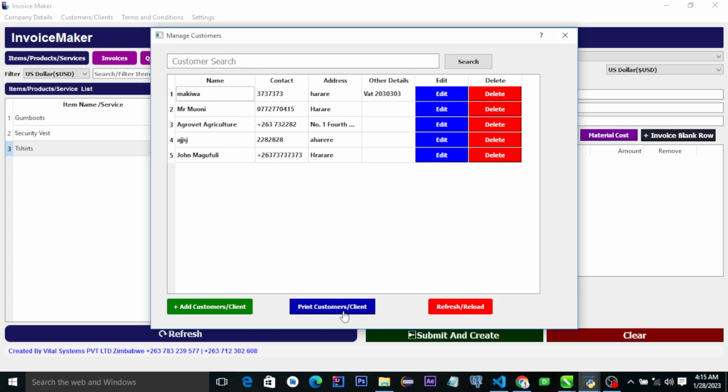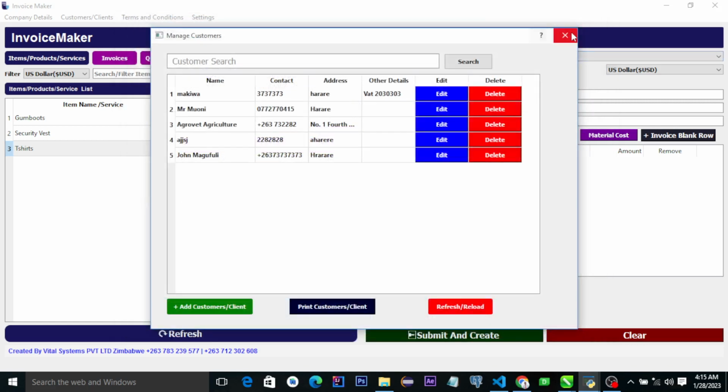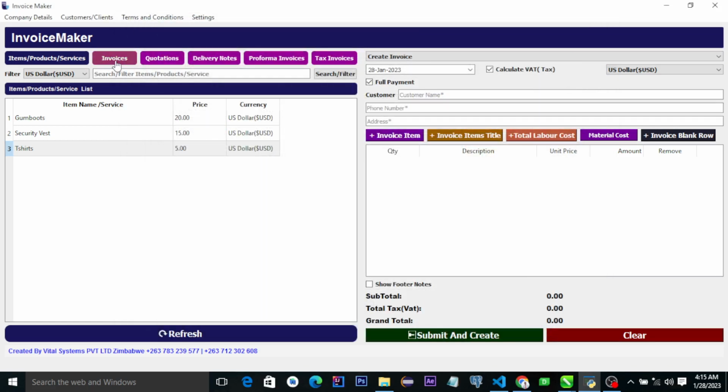I can print this client list if I want to print this customers list. So you can see this is the customers list. I can actually print this or send it to PDF if I want it on my phone. So you can now have a client list with one software. Why not make you a winner with Invoice Maker software? You can see you have your client list. So everything you have, you are not worried about a client list. You can have your invoices back. There's nothing wrong with that.